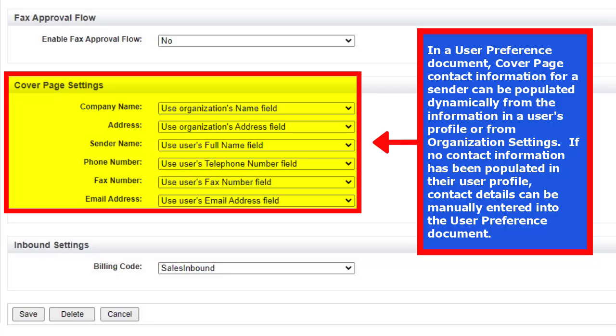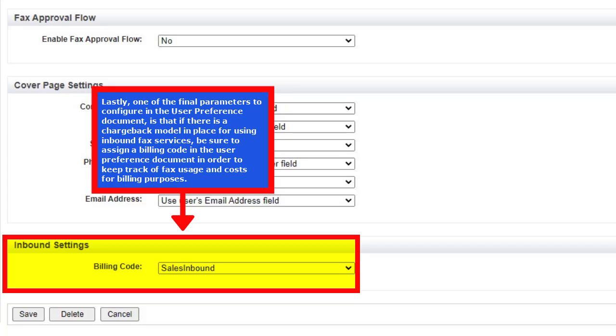In a user preference document, cover page contact information for a sender can be populated dynamically from information within the user's profile or from organization settings. If no contact information has been populated in their user profile, contact details can be manually entered into the user preference document. Lastly, one of the final parameters to configure in the user preference document is that if there is a chargeback model in place for using inbound fax services, be sure to assign a billing code in the user preference document in order to keep track of fax usage and costs for billing purposes.